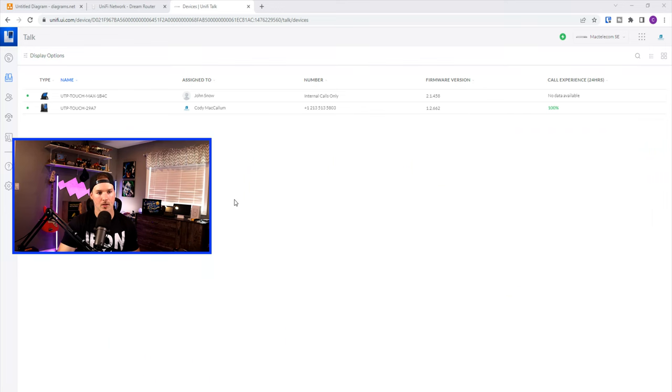Now we've adopted a UTP Touch Max into our Talk controller and have assigned it to Jon Snow at extension 0004. If we dial that from our main phone, we will be able to hit this extension, and that is going through that site-to-site VPN. So let's try it out. So I'm going to dial 0004 and then we'll press call. And we could now hear that ringing at the other end.